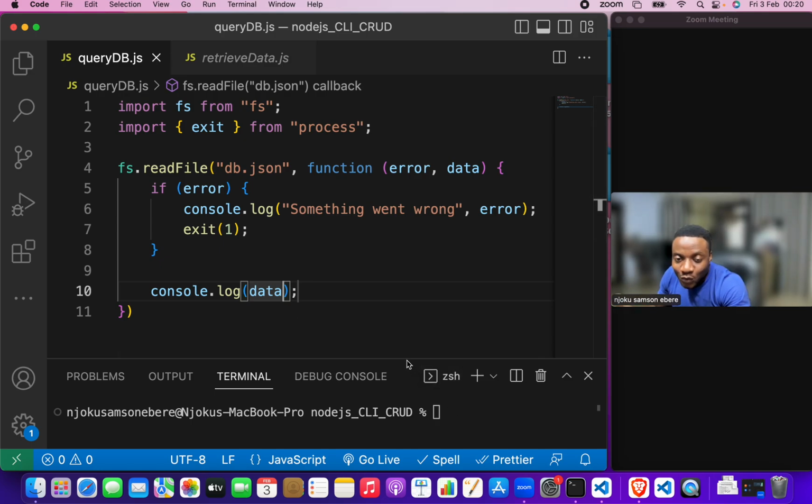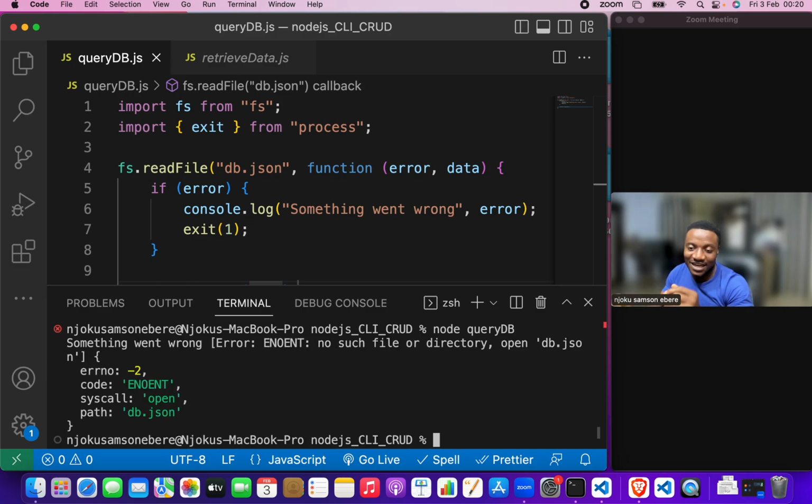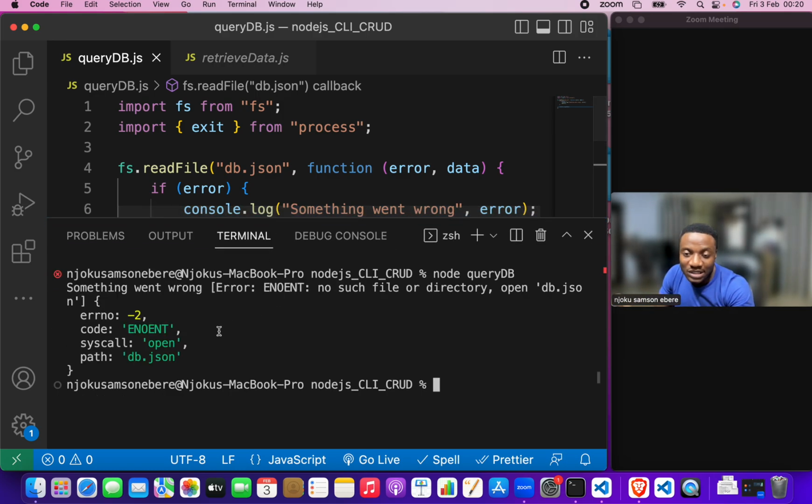So what will it tell us when we try to run the file? Let's do node query db. What happens? Hit enter, and it tells us that something went wrong. What exactly went wrong? When we look closely at the error here, it's saying that there is no such file or directory. That means that this file does not exist.